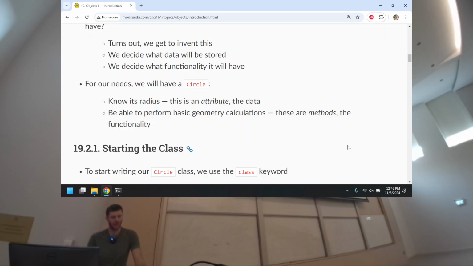And we want to be able to have some basic geometry calculations, like maybe area and circumference or whatever, right? Why? I don't know. For our needs, this is what we need. These are what we call the methods. The functionality are the methods. They're just functions. But we call them methods because they're associated with a class, specifically an instance of a class, and you would tell an instance to do something.